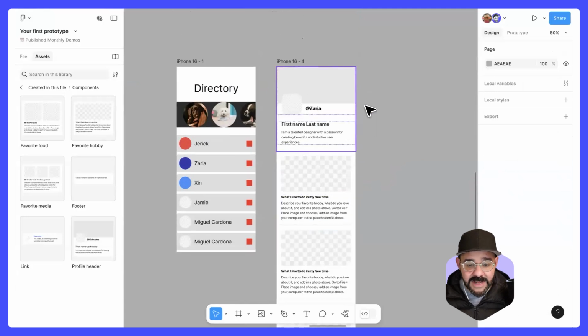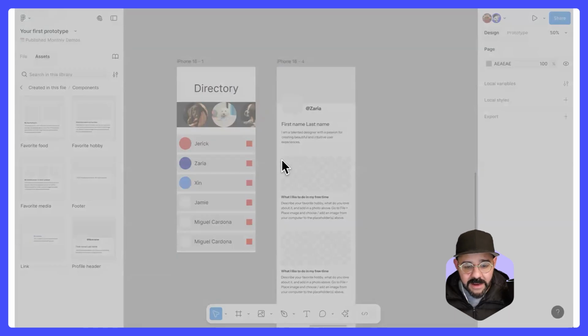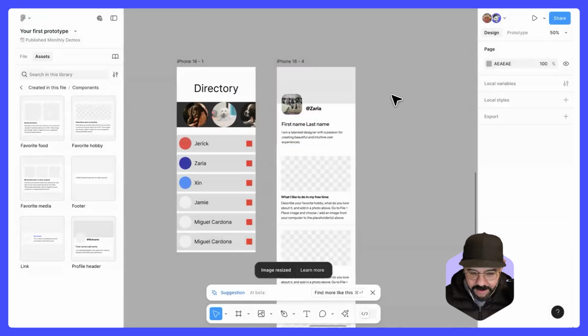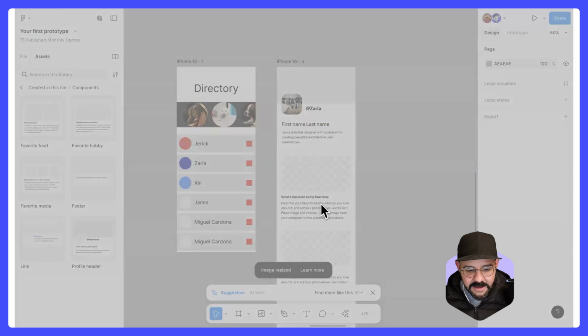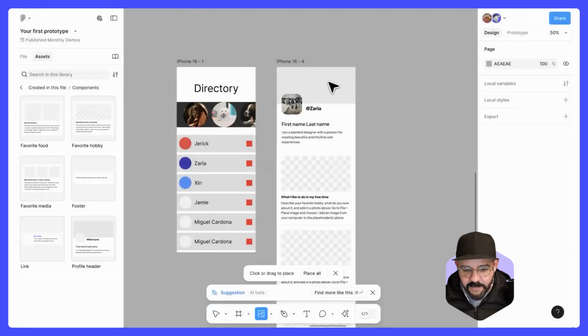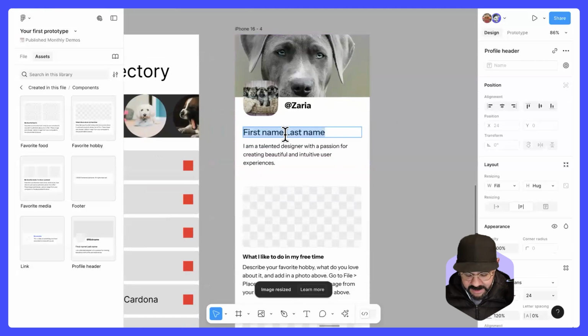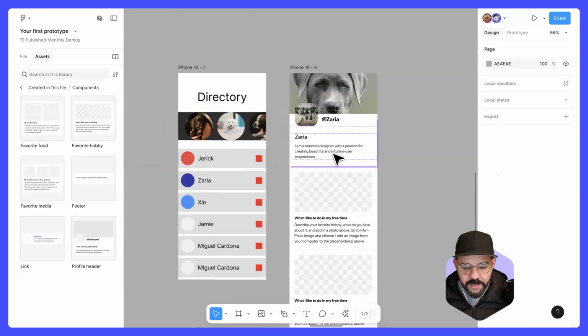So let's say we're going to create this page here. I'm going to make an avatar. I'm going to pull up an image. There you go. Zarya's really, really into puppies, this file. So here I can begin to say Zarya, and then you can put in the content.